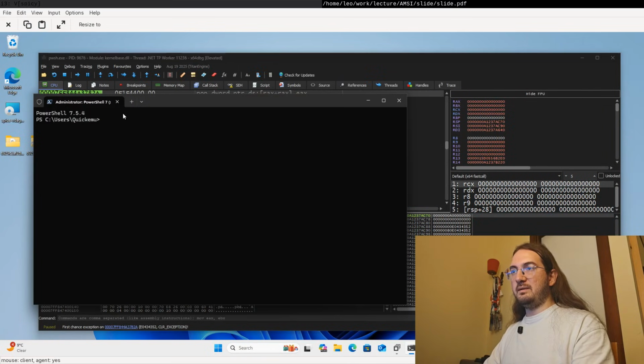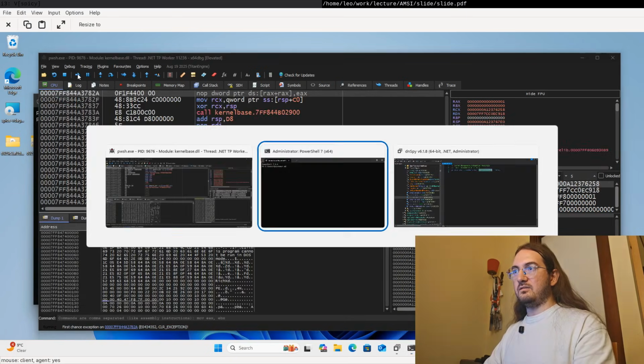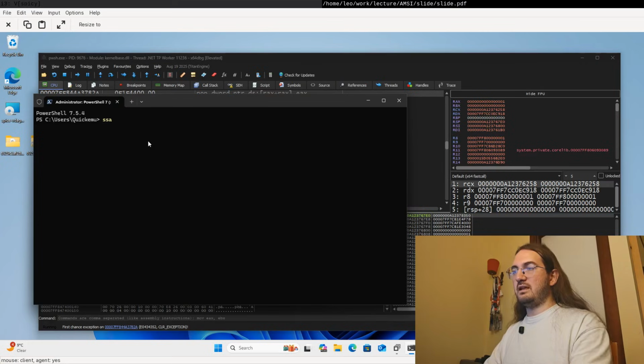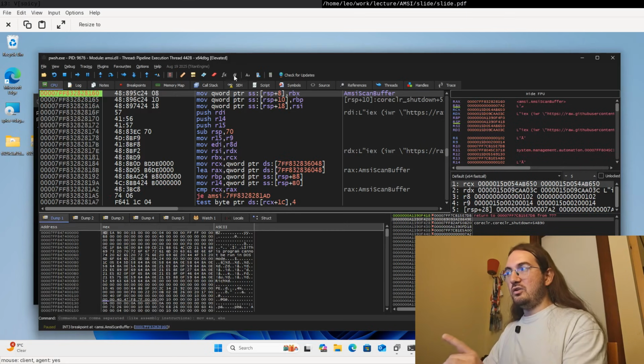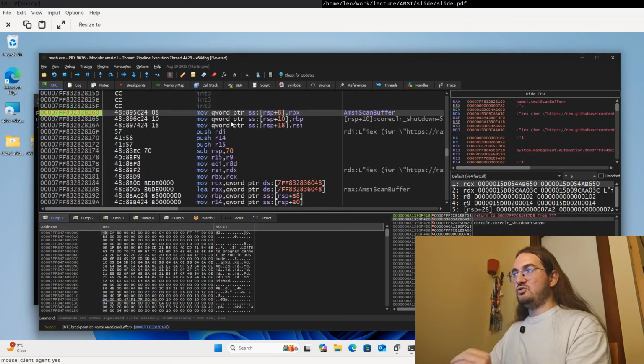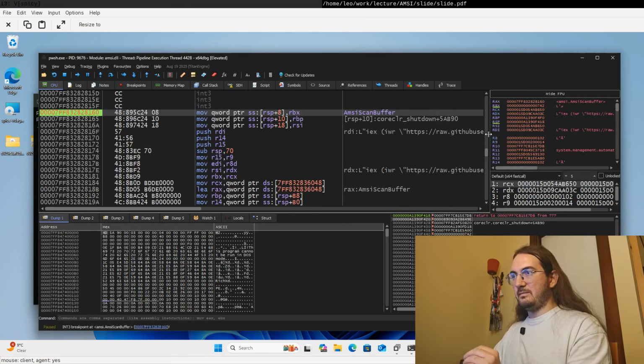At this point, we're able to write stuff here, right? So wait, let's do run again. Okay, now we can write in the process, perfect. Now let's say that we copy this thing and we press enter. Now notice that we stop the execution at the time of the AMSI scan buffer, okay?